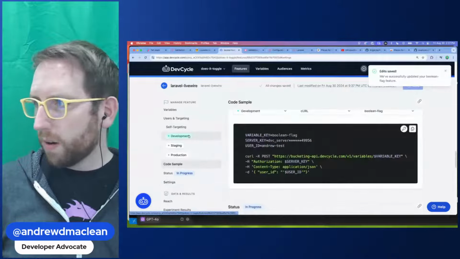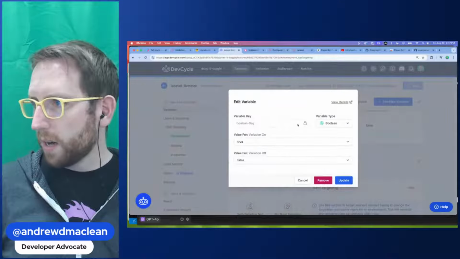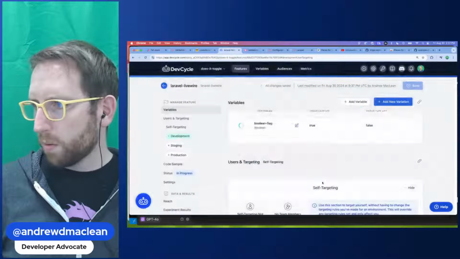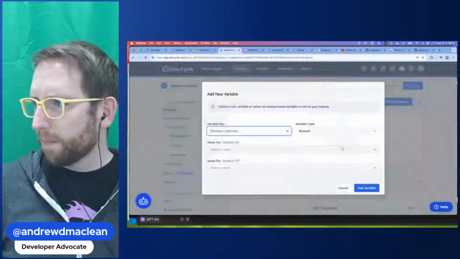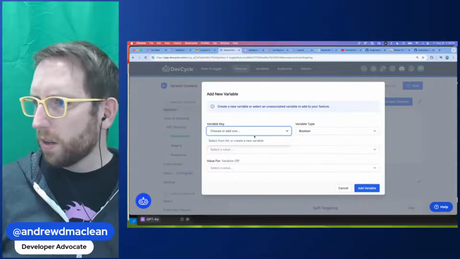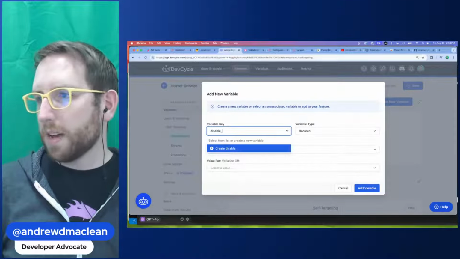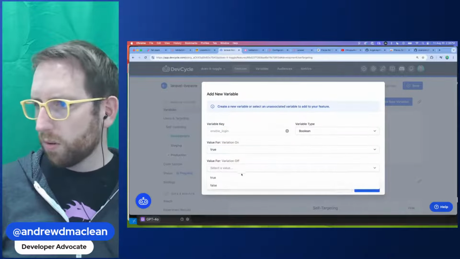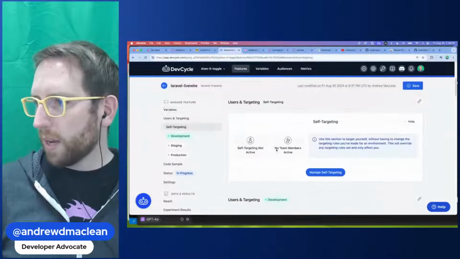And then we're going to update the variable here. It's because it's used, remove. I'm just going to remove it. Yes, remove. Add variable. Sorry, disable sign up, or enable sign up, enable login, Boolean, true, false, add variable. Okay, so now we've got this enable login that's here.